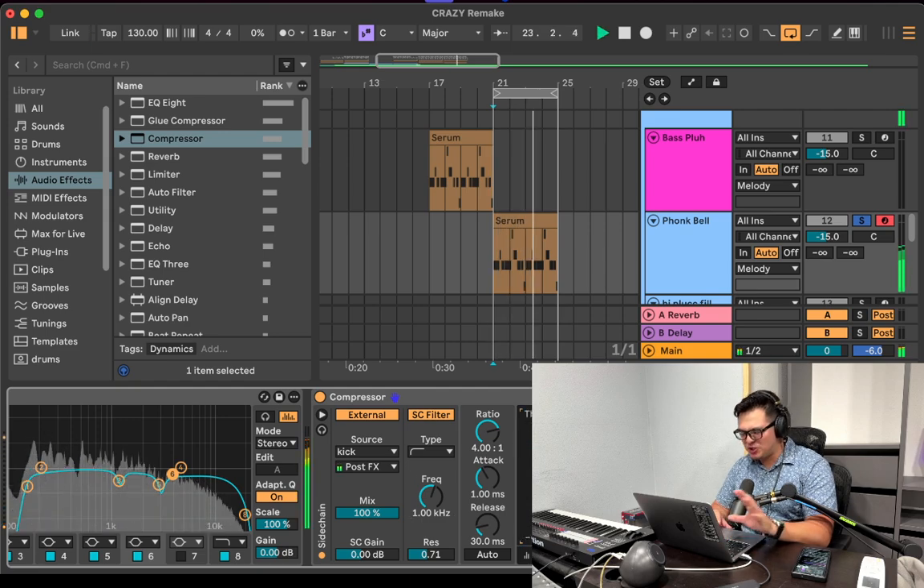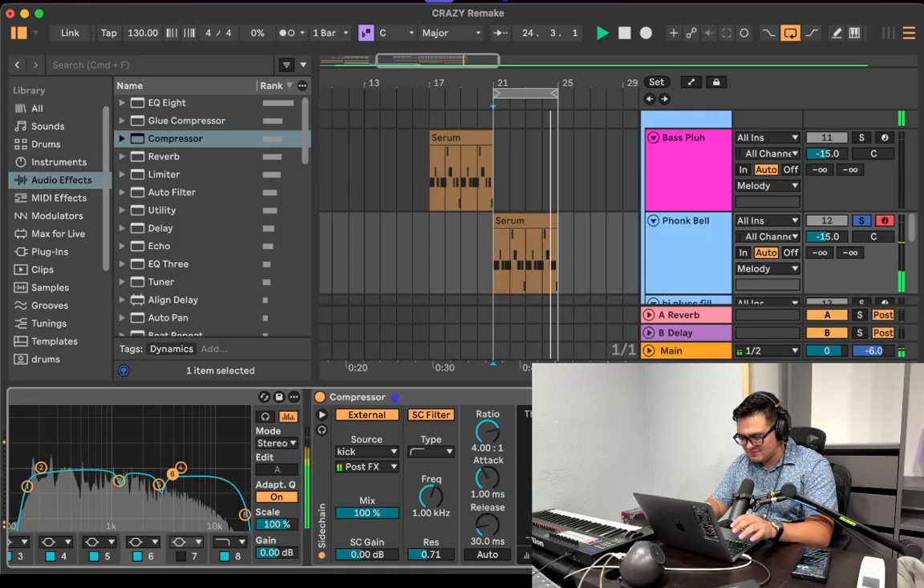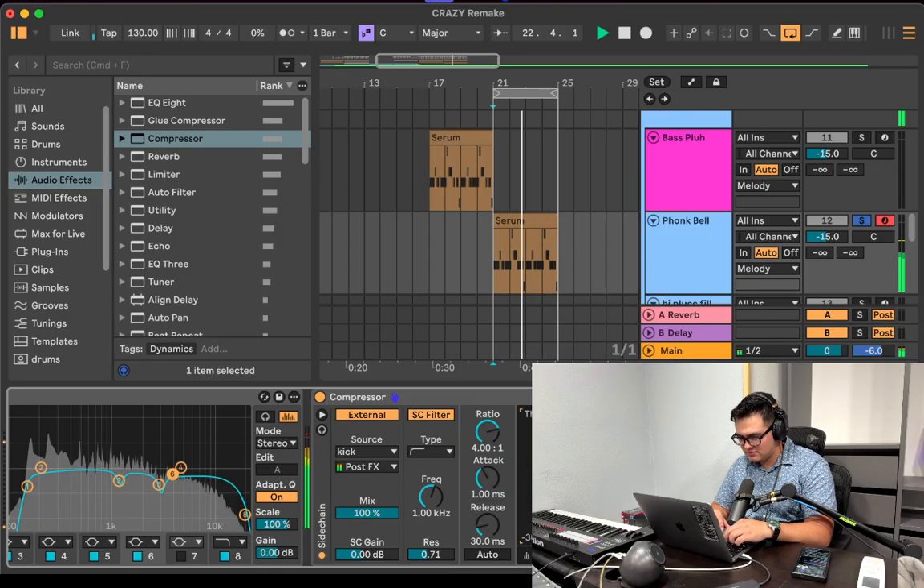So that's super smashing it, exaggerating it. Again, the attack should be nothing. The release should be pretty short.